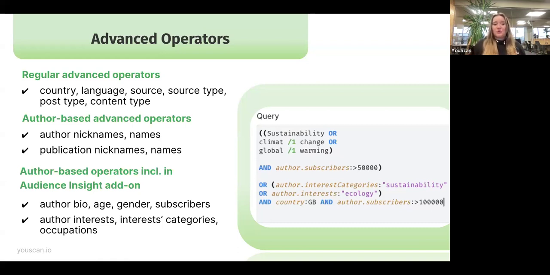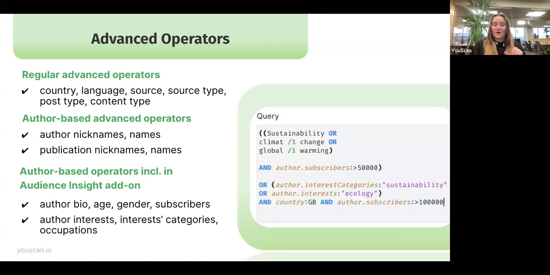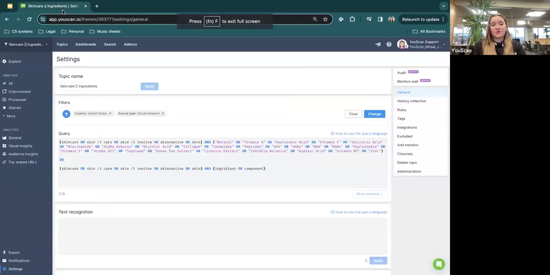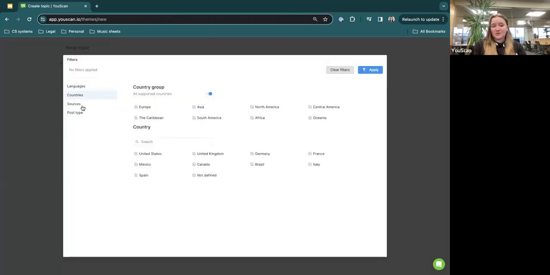And now I just wanted to give you an idea of how you can launch these advanced operators first. Actually, not how. I wanted to tell you, you might be wondering, specifically with the first block here, with those advanced operators of country, language, source type, post type, and content type, what's the difference between these operators and the filters that you have on the topic creation level in the UI. Let me just quickly hover over to the topic creation slot. So you have all of the same filters here, right?